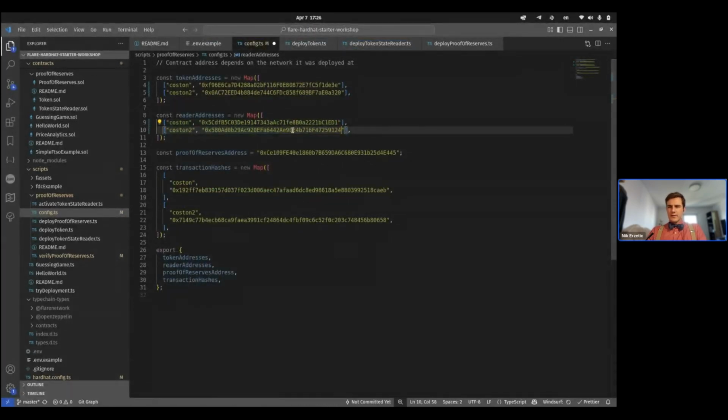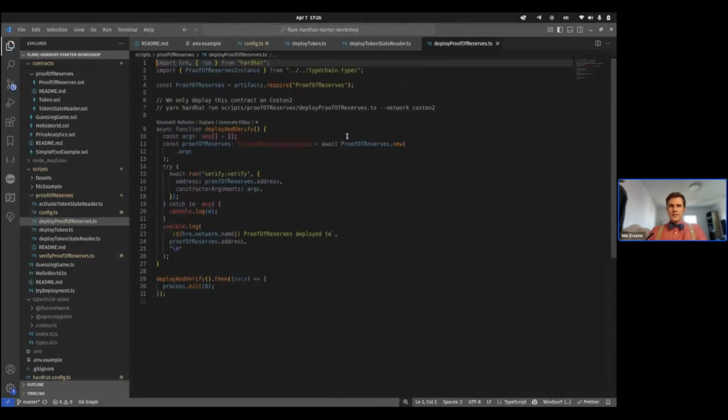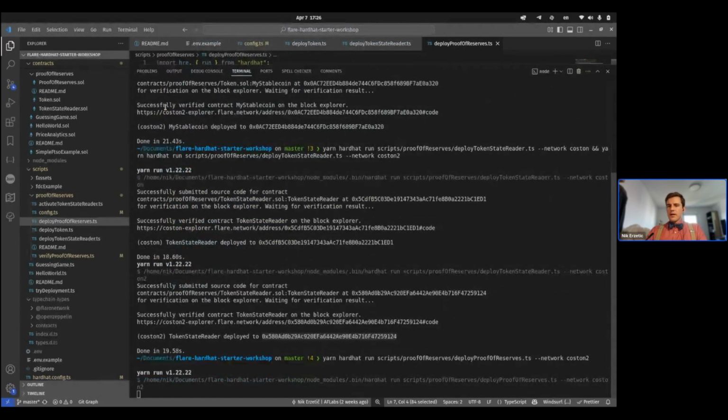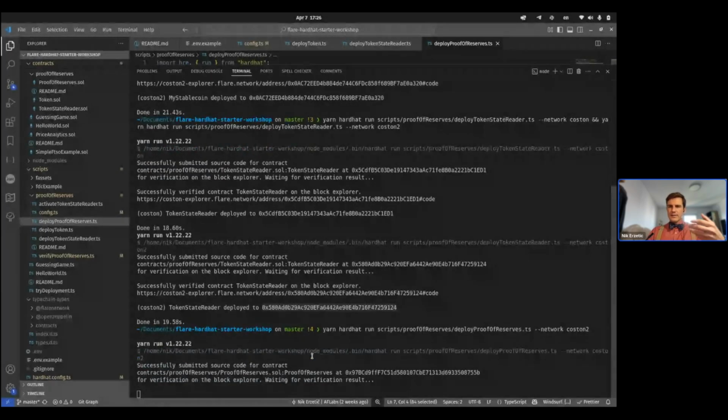And now let's also deploy the proof of reserves. But we'll also only be deploying this one on Coston 2 because we do not need this one. We only need this on one chain, the main chain we're operating on. That's the whole point. We're bringing all of the data onto a single chain.